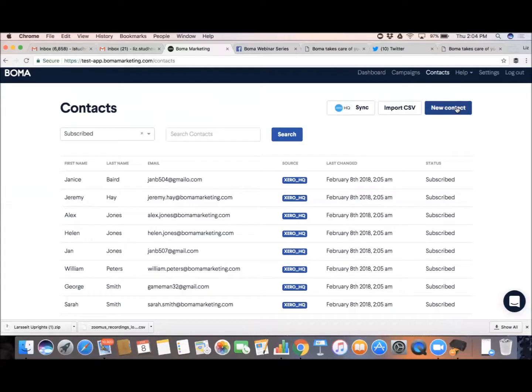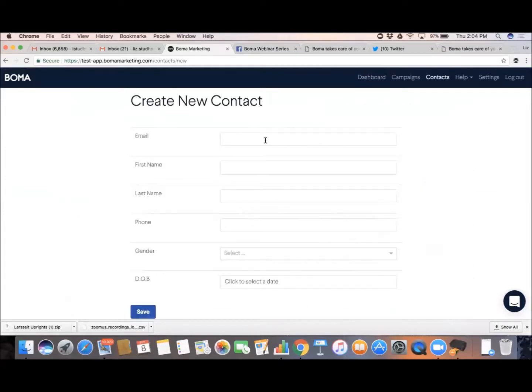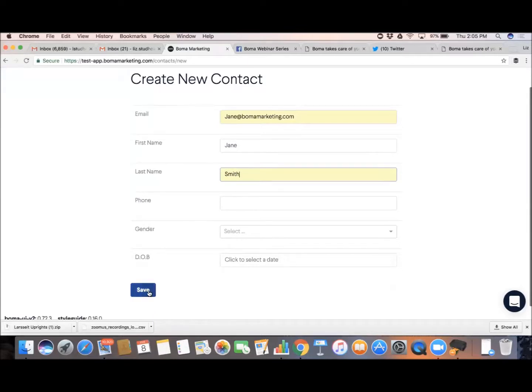To look at an individual contact, click on New Contact. Let's add one, for example, Jane Smith, Boma Marketing. Shouldn't be in caps there. You can add a phone number, gender, but these are the must-haves here. So just for the purposes of this demo, we'll just add those. Save.